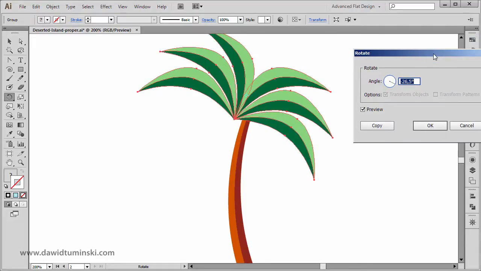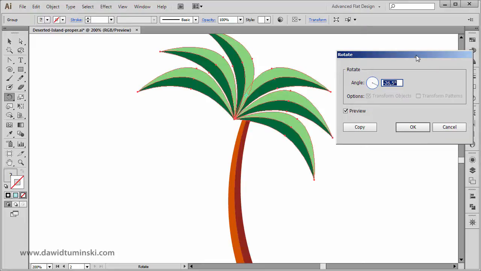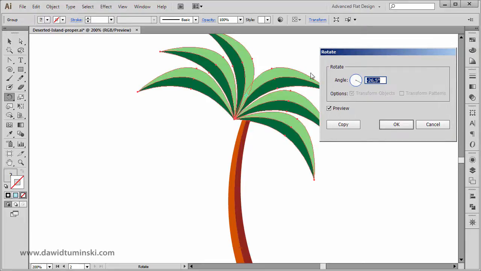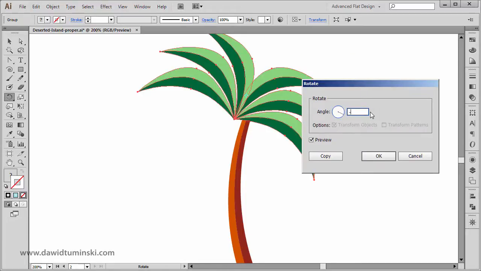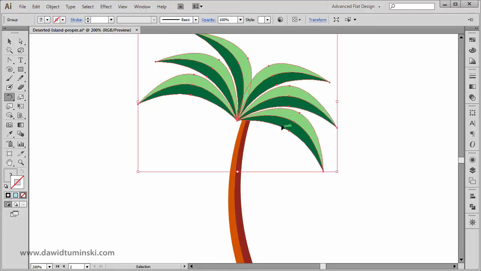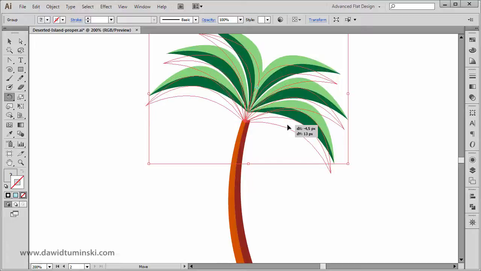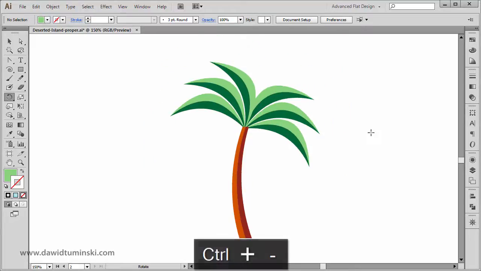Since I made my arch bend by 20%, if I can recall right, I need to enter the same value right here for the rotate angle. But since I want to rotate it to the right, I'm going to enter a negative value, minus 20 actually, right here. And I will now reposition it somewhere here. This should be fine. And there we go. We've got our palm tree bending to the right.